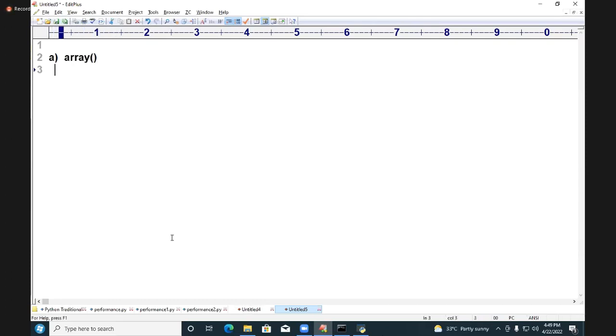Sir, what is the syntax? Very, very easy. Variable name is equal to numpy.array of iterable object, comma dtype. What is the dtype? Data types.